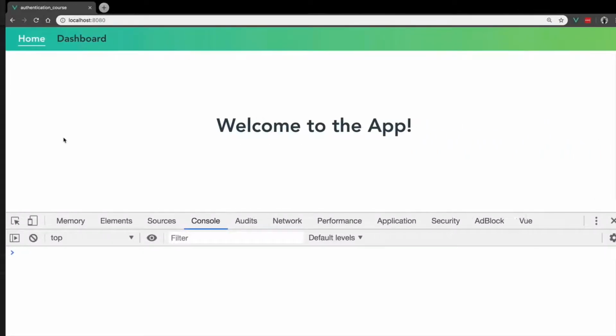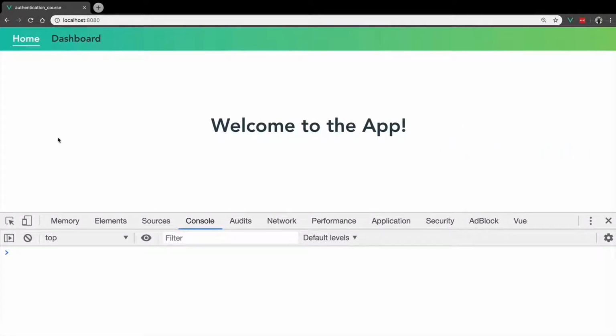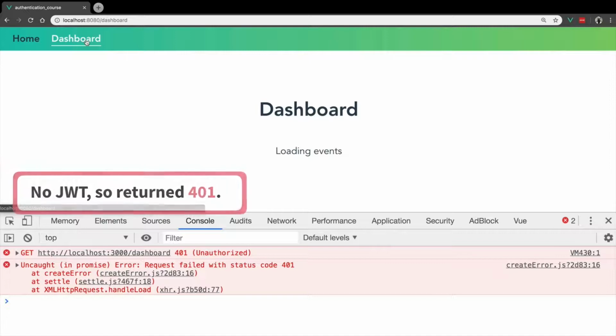So if we check out the app as it currently is, and we click on the dashboard, we see that since we are not sending along a JWT token, we're getting that 401 message back, like we expected. So we need to implement some code so that we can receive a token from the server when we register a user, and then take that token and send it along with requests to that dashboard endpoint.